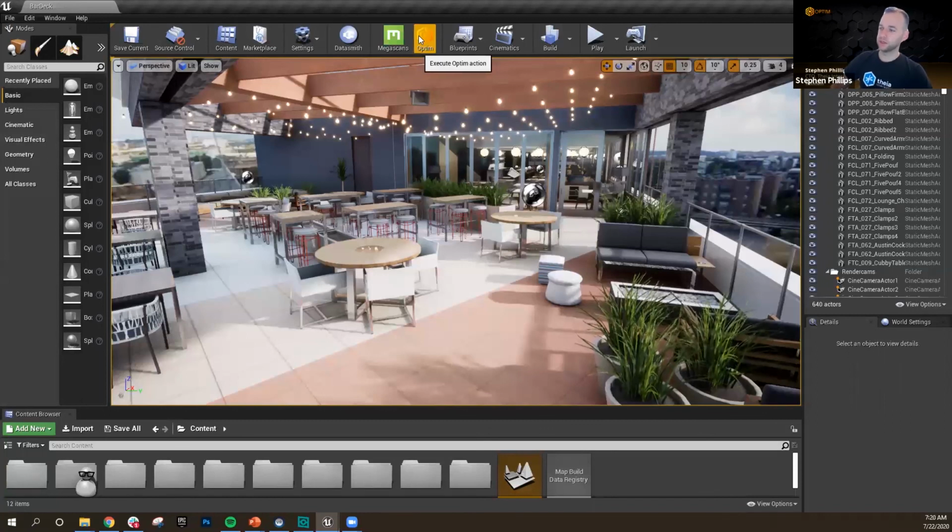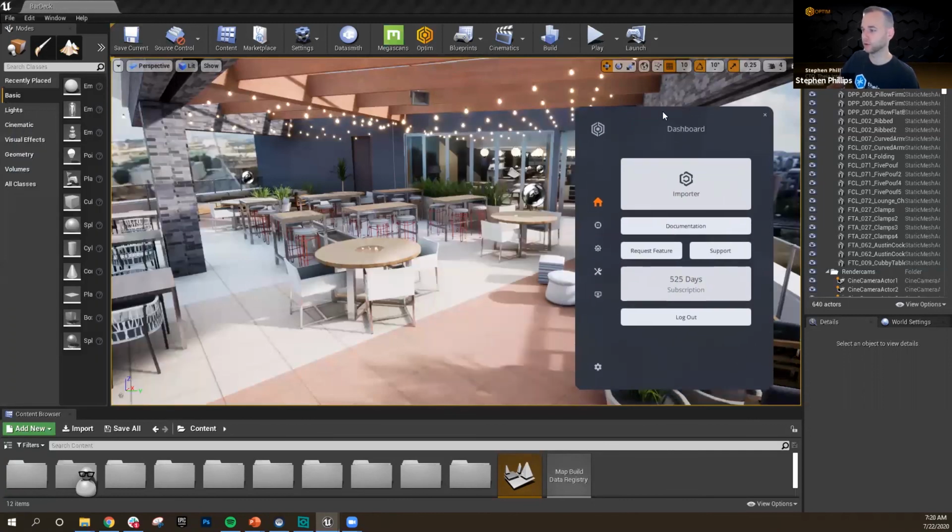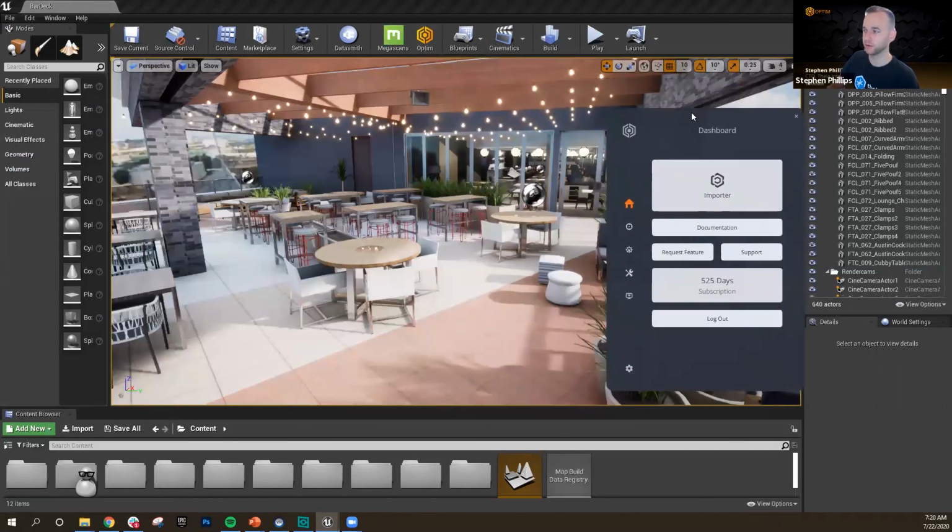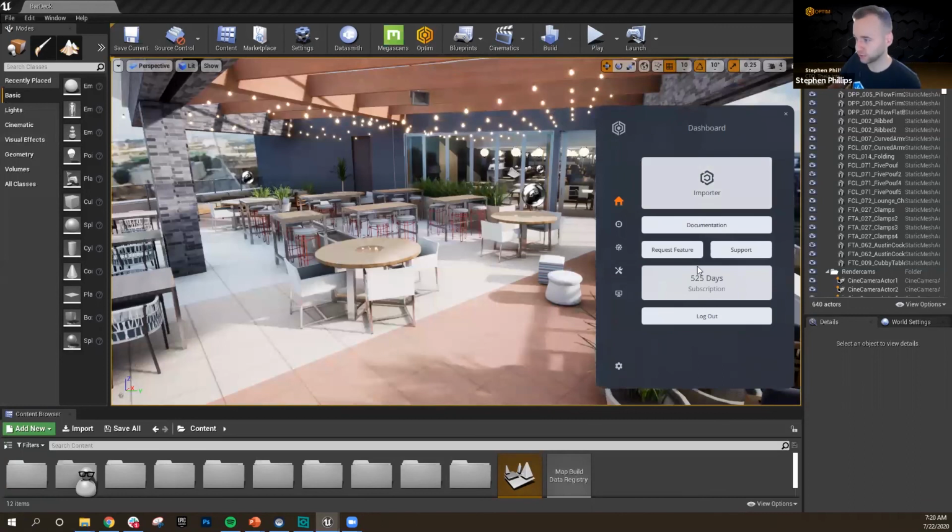But what you'll see here in the top is our Optim icon. Once you download Optim and install it, which has a 14-day free trial, by the way, you can launch our toolkit, which is this window right here. This first screen will give you information about your licensing or links to documentation. It will also launch the importer that I talked about previously, but I will not be going in depth on that.